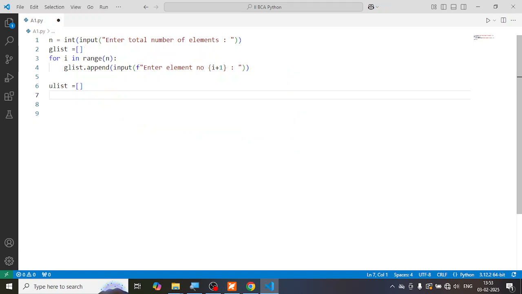So let's go ahead and do that. For every item, you can take any variable name. I have just taken the variable as item. So for every item in the given list, so this is my list.